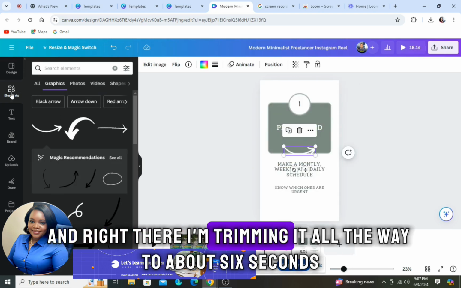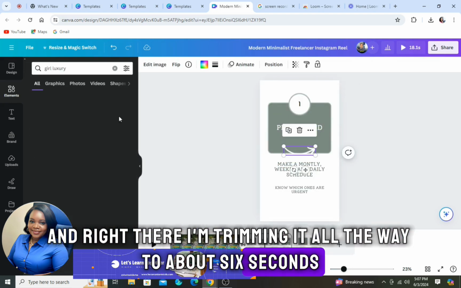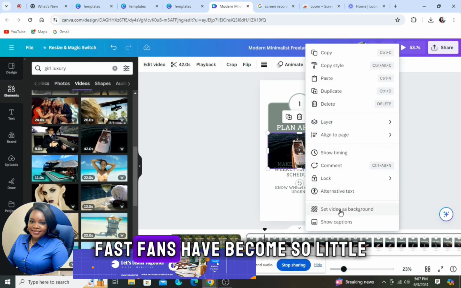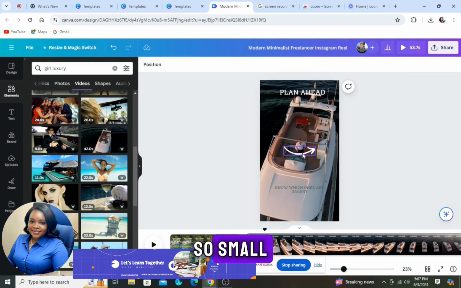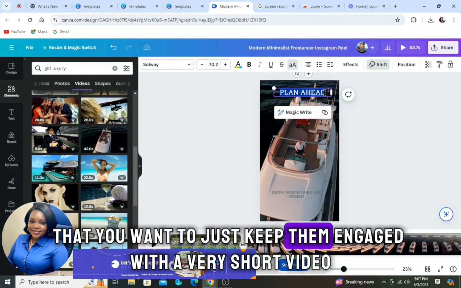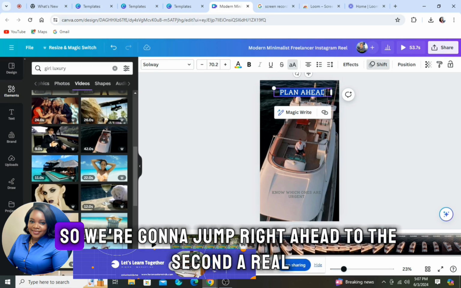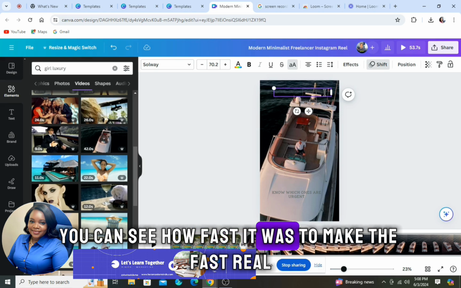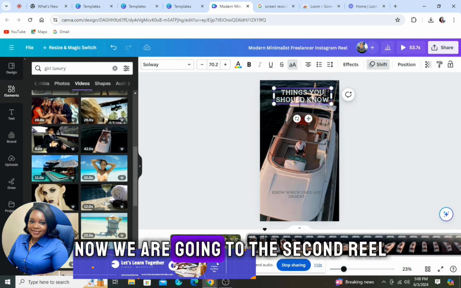And right there, I'm trimming it all the way to about 6 seconds, because nowadays people's attention spans have become so small that you want to just keep them engaged with a very short video. So we're going to jump right ahead to the second reel. You can see how fast it was to make the first reel. Now we are going to the second reel.